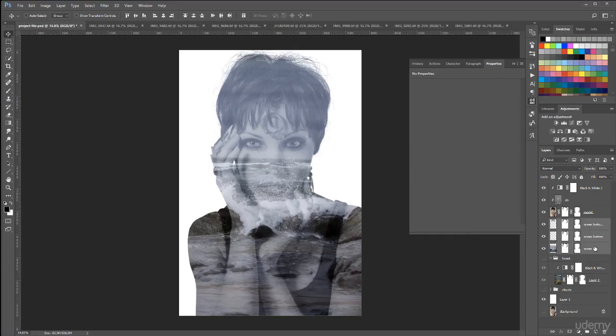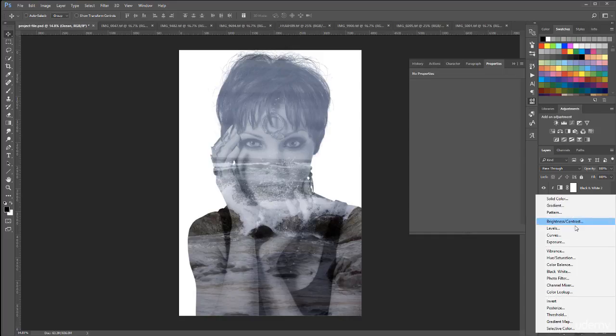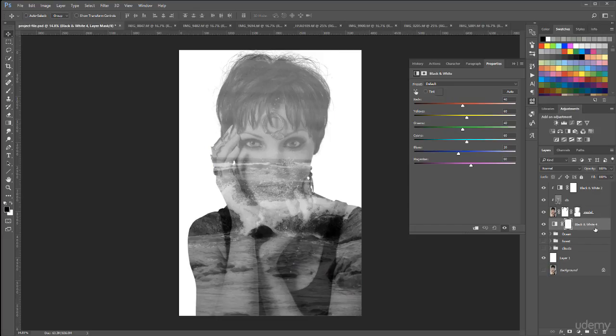Because we have more than one, what I want to do at this point is group them. I don't want them merged because I may use them in the future, but I want to group them. Let's call it ocean. And now I want to add black and white and clip or set parenting to our layer below. And with the ocean, you can see we can add more effects. See which one will look darker, brighter. And let's look a little bit more at the sand right here.